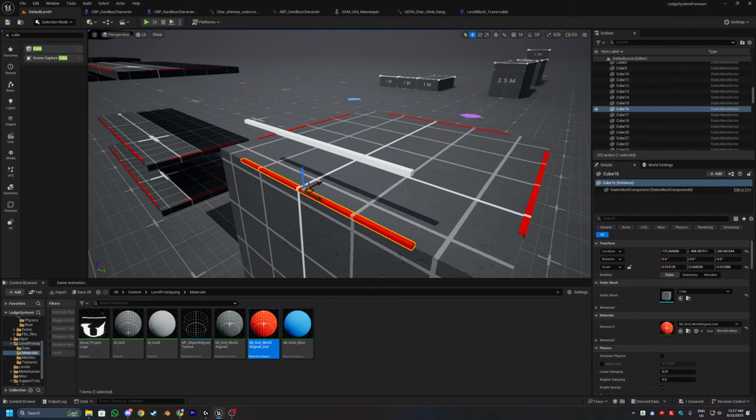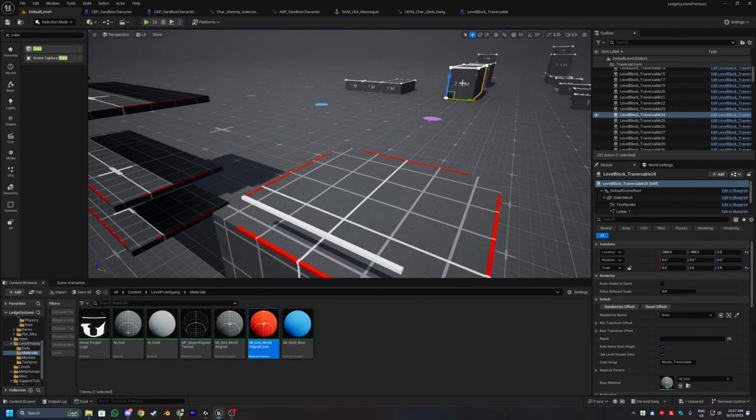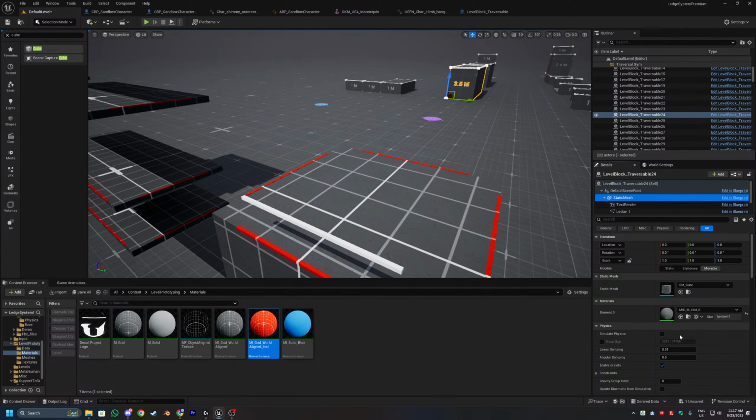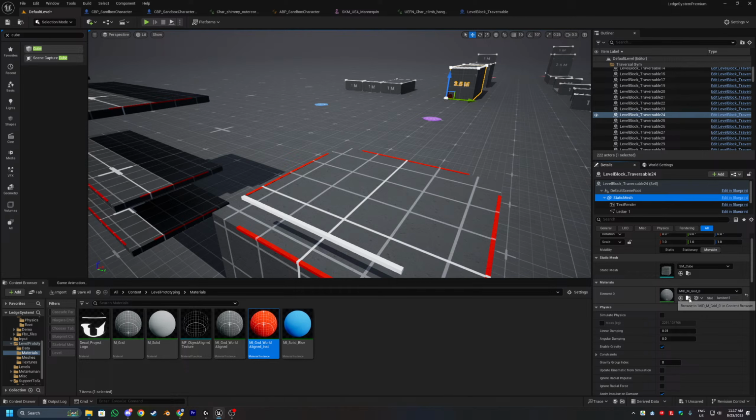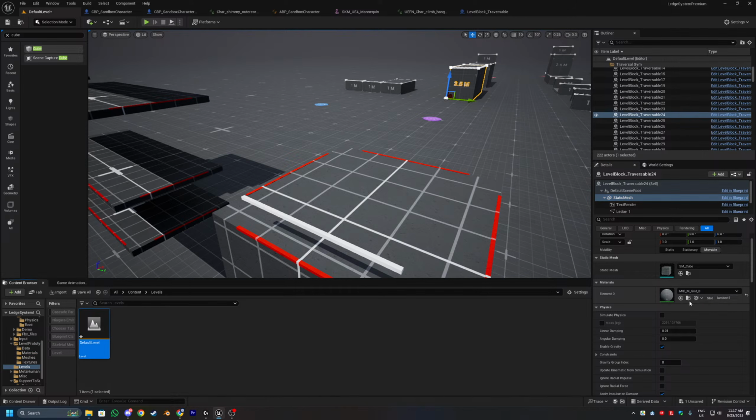All right. So what you're going to basically do, you're going to click on this cube right here, and you're going to go to static mesh. We're just going to create a new material. As you can see, you can click on to preview. Sometimes it glitches. I'm not sure why.